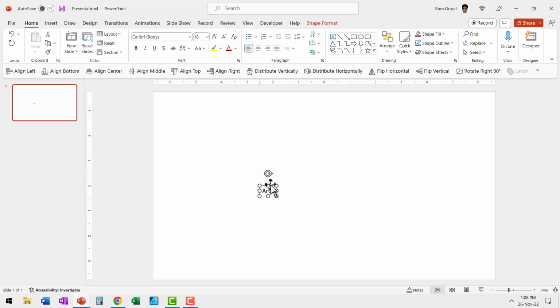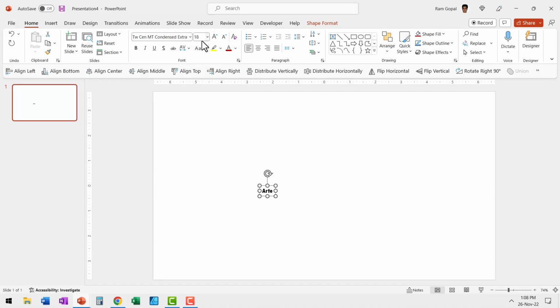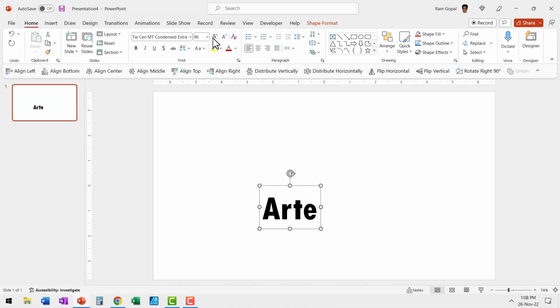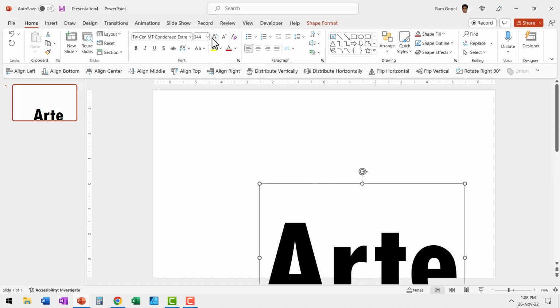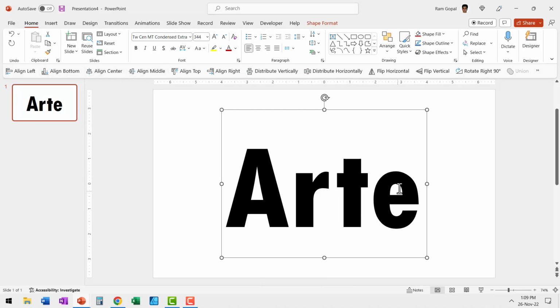Let me choose a bolder font. So let us go to 2cm empty condensed extra bold. The font choice is completely up to you. Then I'm going to really increase the size of this to 96 or even bigger. So the bigger it is, the better. Once you finish writing the text, then select align middle and align center to ensure that it is smack in the middle of the slide.